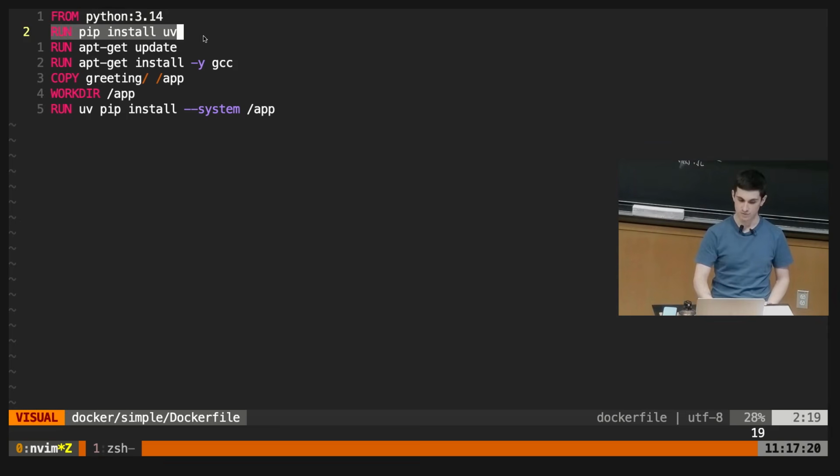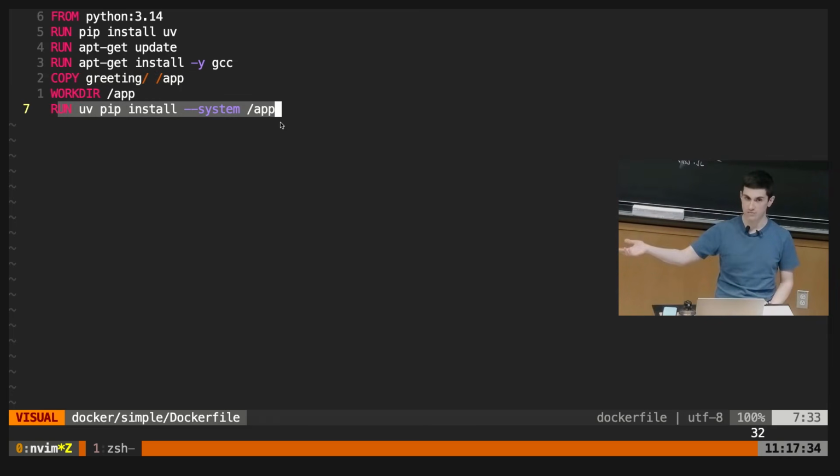And then we install UV. We maybe need the C compiler in order to build some things. Then we copy the files that we need for our library. And at the end, we have to install it, because otherwise the package won't be installed within that virtual computer.